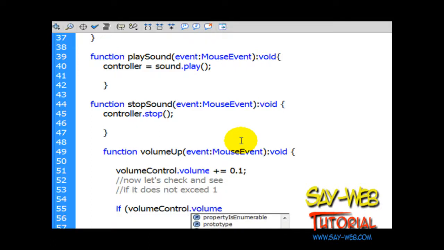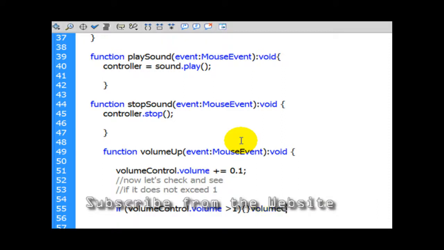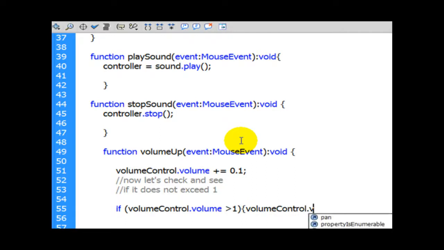If it happens to be more than one, please assign one as its value. You don't want that above one. It should not be over one, it distorts the sound. You want that to be clean. We want it to be no more than one. Don't forget the semicolon, because it's the end of the statement. Now let's close the curly brackets.